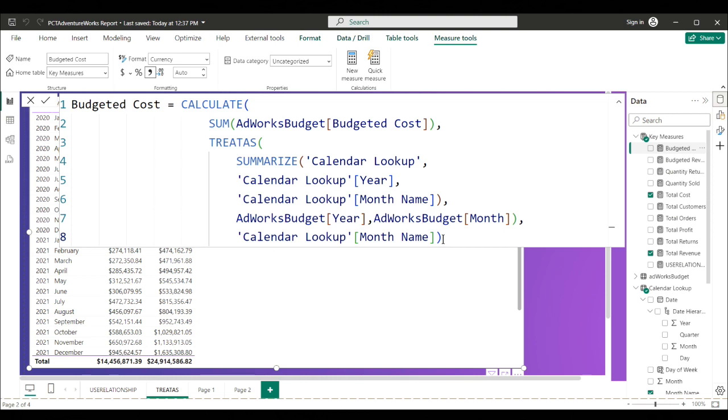The second filter to my calculate, I want to filter down to the month level, so I use calendar lookup name. So I've calculated the sum of the AdWorks budgeted cost. I want to treat those columns in that table, month and year, the same as I would treat calendar lookup month and year, which are related to my table. That way, they'll behave the same when I filter them. I hope that's clear enough.